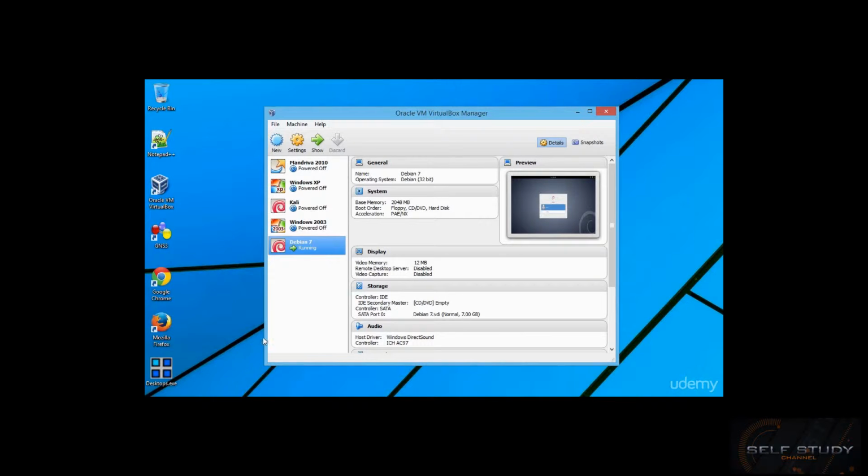Hi guys, so this is my Windows desktop. I am using Windows 8.1 for this course as my host operating system. Of course, you can use any operating system you like. I have also installed VirtualBox and created a shortcut on my desktop. VirtualBox is already running, as you can see. This is the home screen.